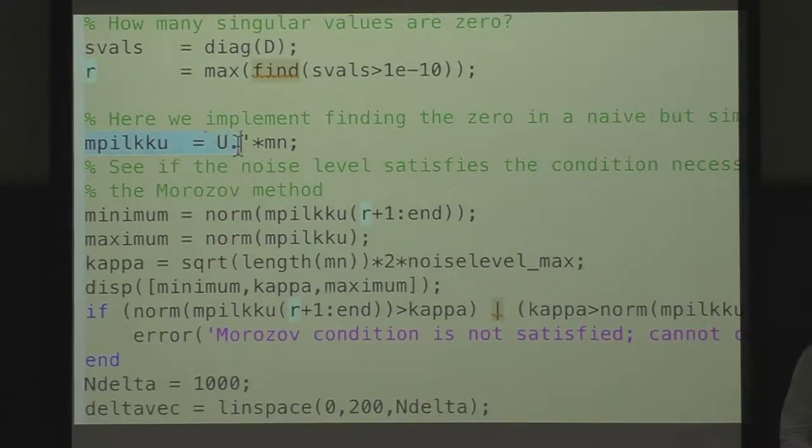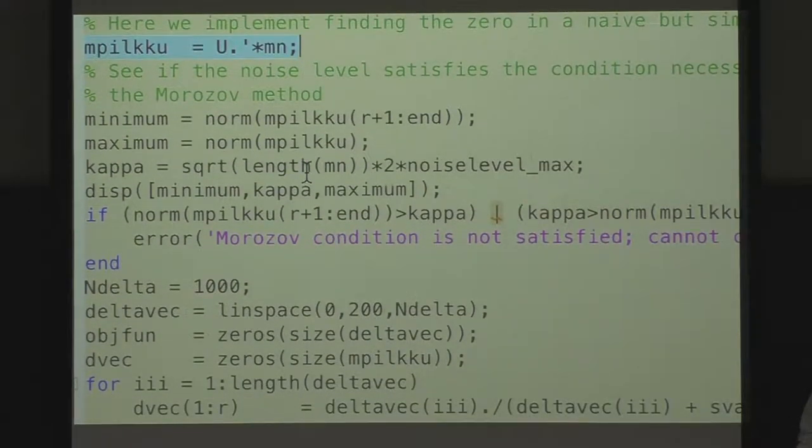So then this is the M prime, written in Finnish from my old course. Pilku means prime in Finnish. Sorry about that. So M prime is this one, U transpose times our noisy data. And then I compute the size of the projection of the data to the co-kernel of A. So these are the components from index r plus 1 until the end. So I compute the norm of that one, which is the lower bound in the theorem. And this is the upper bound. And now the noise level should be in between.